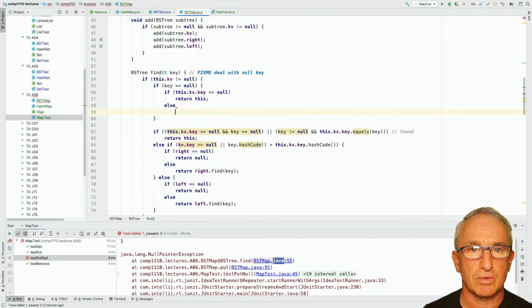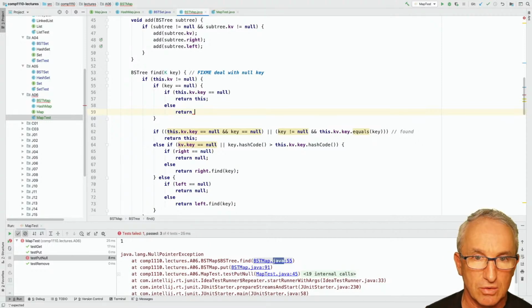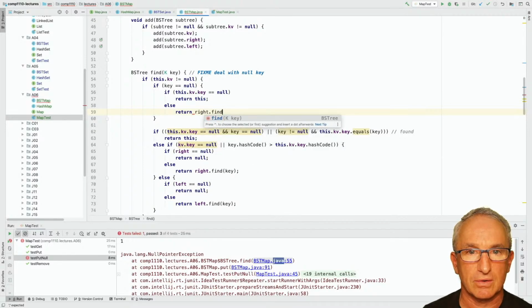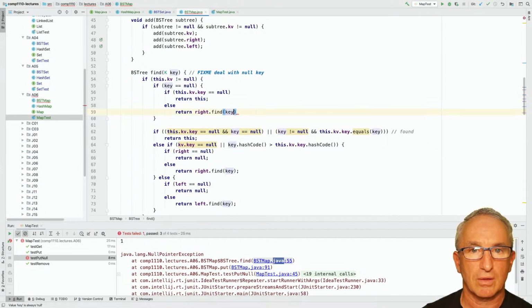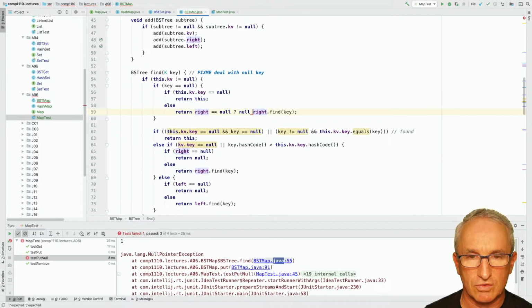Otherwise, else we return the null should always be on the left. Okay, we keep traversing. Sorry, on the right. We return right.find.key. If right's null, then we return null. Otherwise, we traverse down there. Else, we do all this stuff.